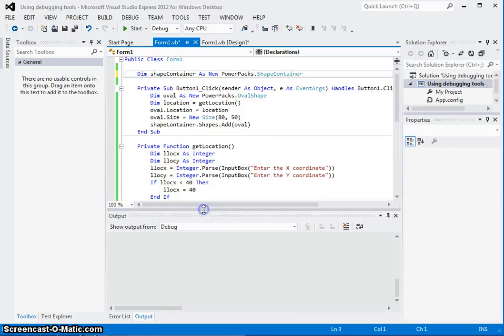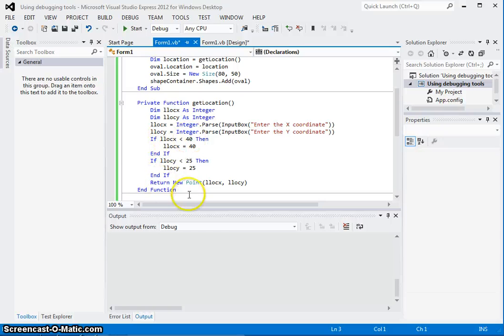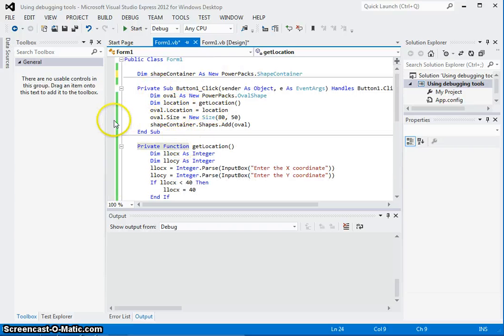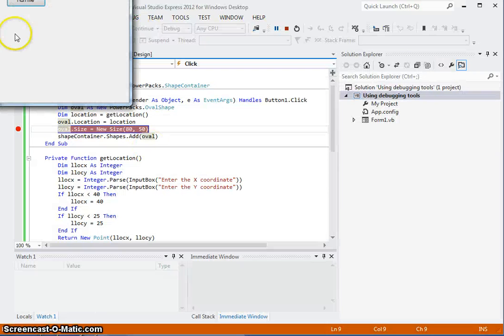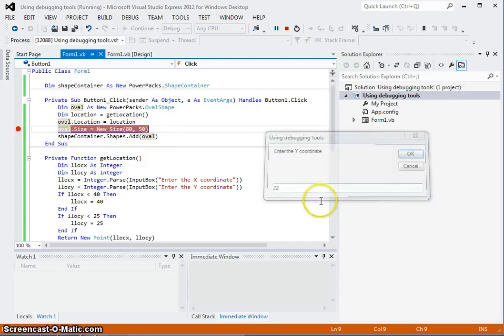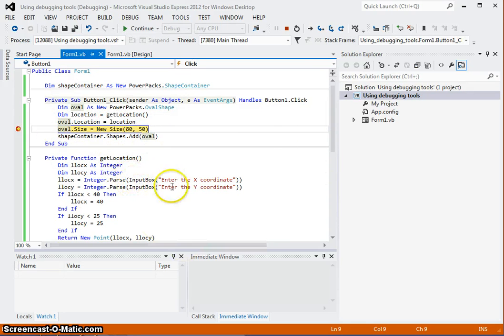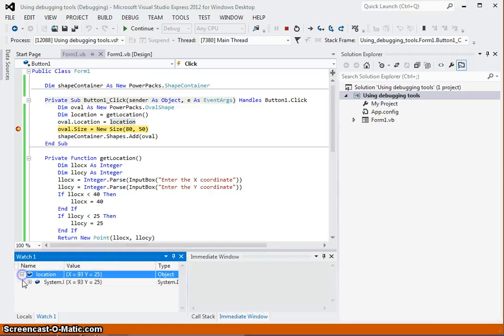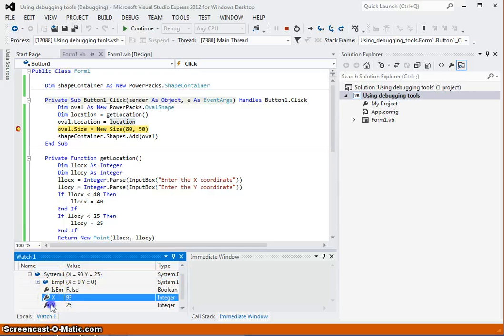It's also worth having a quick look while we're here at the point data type. So we'll run it, we'll click on the run me, and we'll go for 93 and 22. And you'll see it stopped here. Now we can look at the value of location. You'll see on the screen at the moment it's got a little pop-up which tells us, but let's look at it in the watch screen down here. It's a point which has an x value of 93, a y value of 25 because of this code which trapped it, and you can see that you can also access each of the individual bits as x and y.